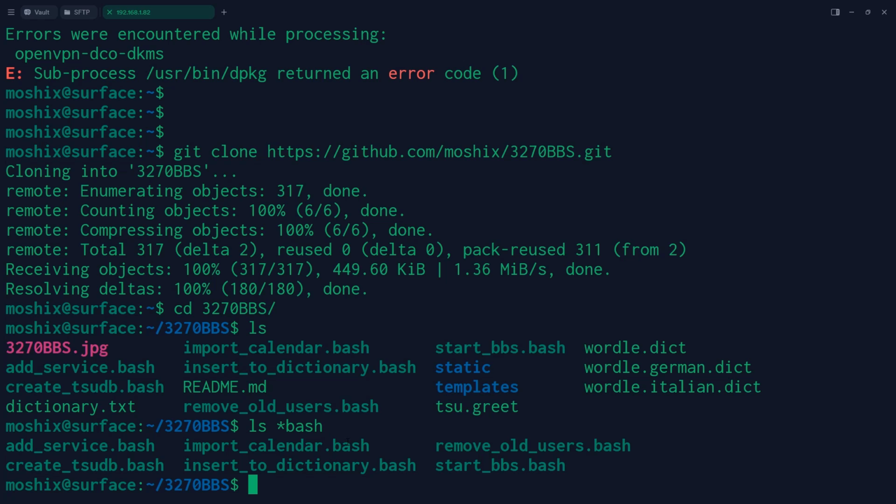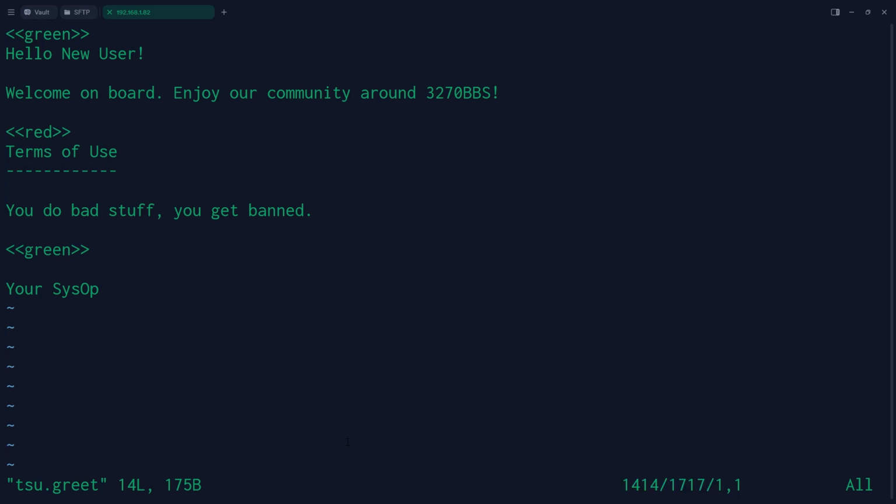You say which user and then import it, and then you have it in your own BBS. Then one thing that I immediately do is I change the greeting. So here is where you want to greet new users. You want to add your own terms of service. I have a very simple one here.